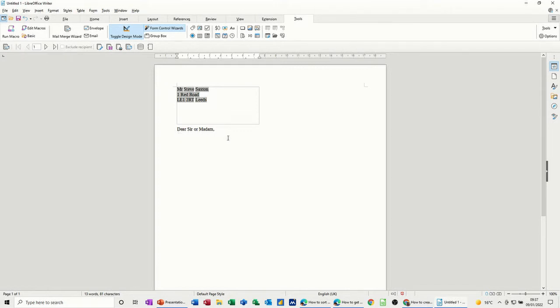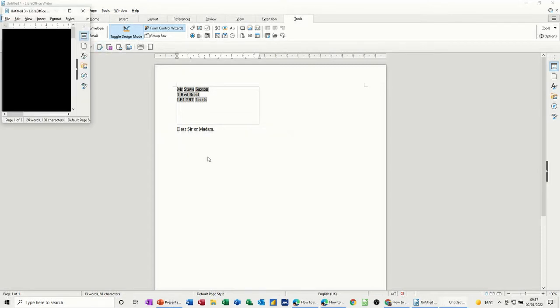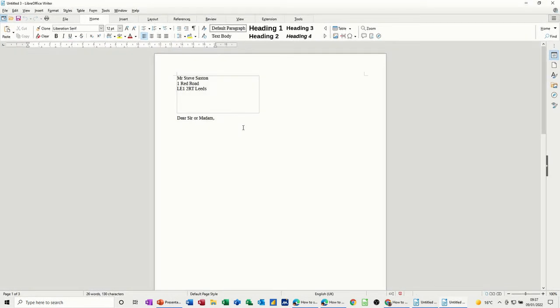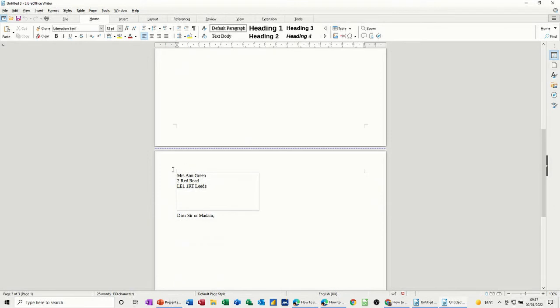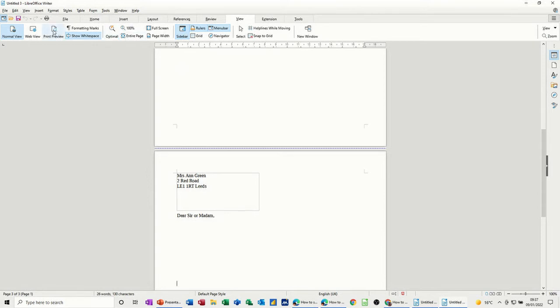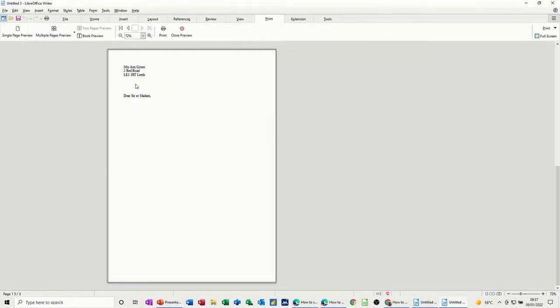Now if you want, you can merge this, which is what I'm going to do, into individual documents, so you can just print it off. So I'm just going to merge it into individual documents, and it should create a page per person. So that's Steve Saxton, and that's Mrs. Anne Green. So if I go view, print preview, you'll see that the box that you can see is not there when you print it off.